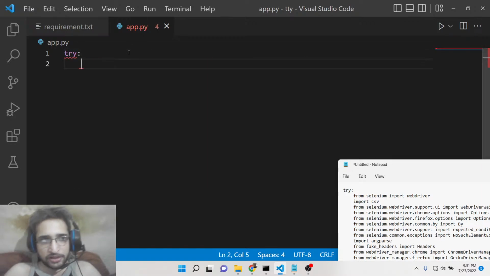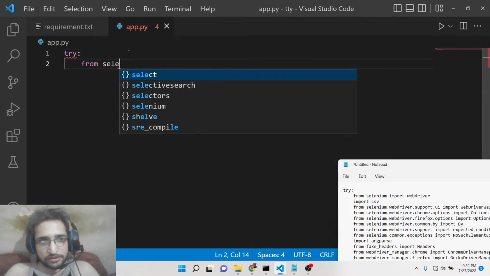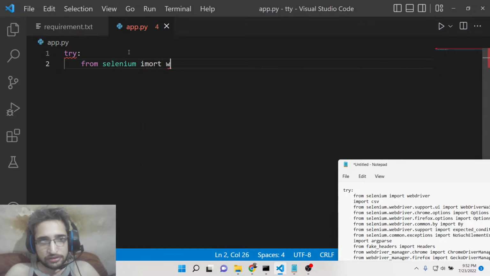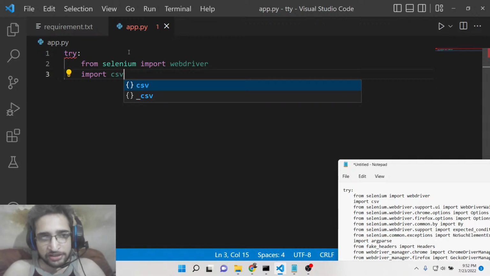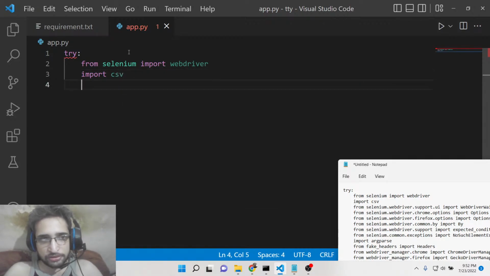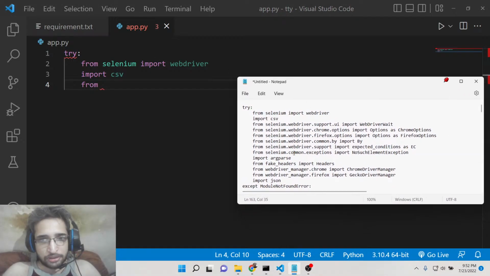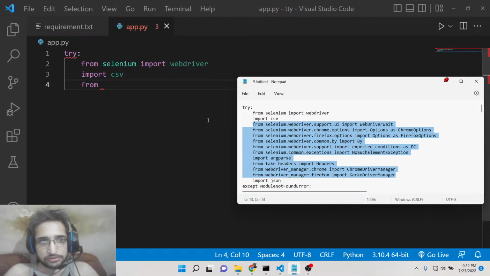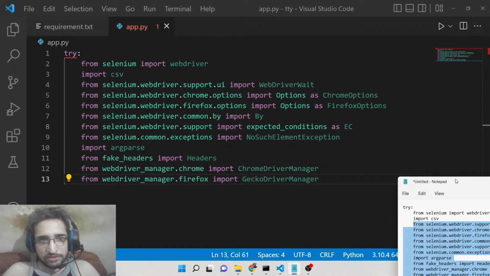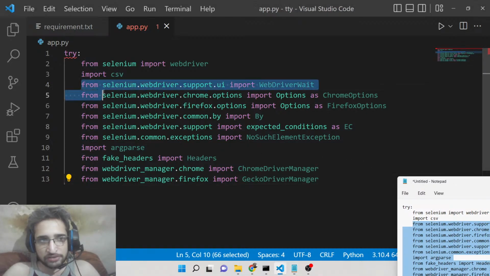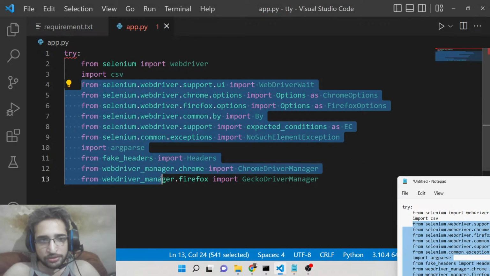This is a lot of code. I will not be writing all this code, just the major important code I will explain to you. For making the CSV file, we will need the CSV module, so we are importing it. Let me just copy paste all these once. So these are all the dependencies, guys, which are needed for this project, which are coming from the Selenium root library.